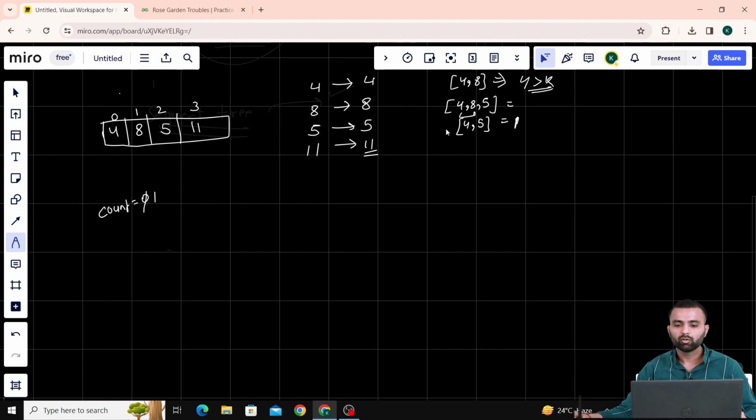Another we have taken is 4, 8, 5, 11. Let's take this. If I am assuming this subarray, its GCD is 4. If I am calculating with 5, it's 1. And if I include 11 in it, its GCD is 1, right? Again, it's less than k. So we increment my count, right?